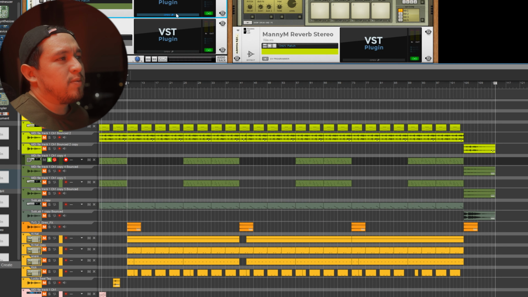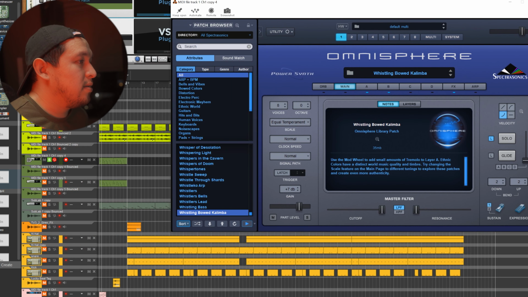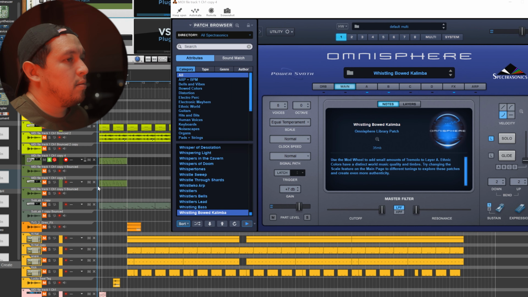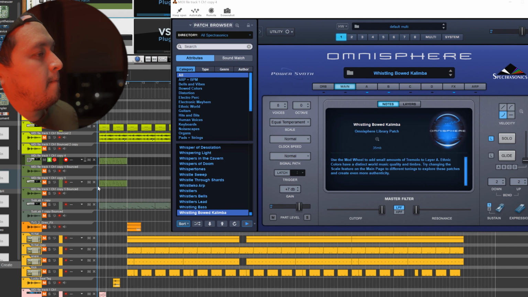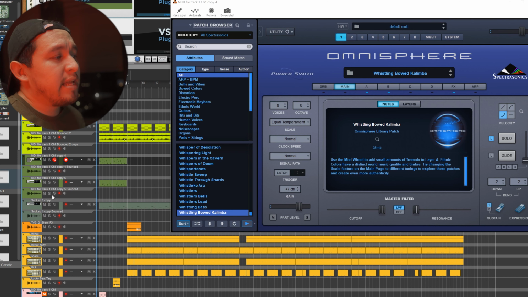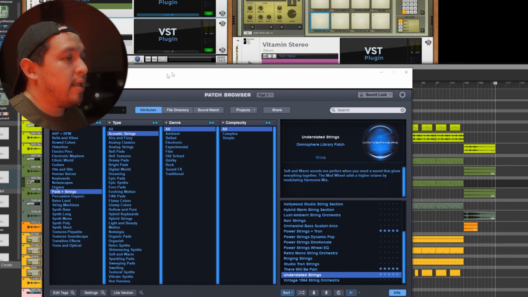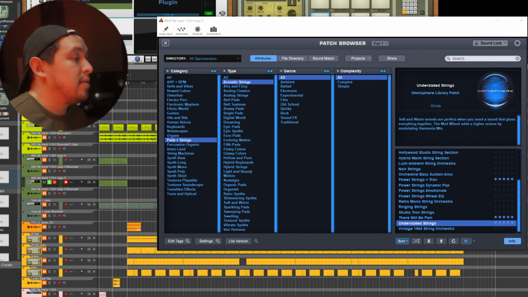So I wanted to match up two different sounds on this. The first one is called the Whistling Bowed Kalimba, and I just like how it sounds. And I thought that by itself was too slow, so I decided to add something else to it as well. And that's some strings.